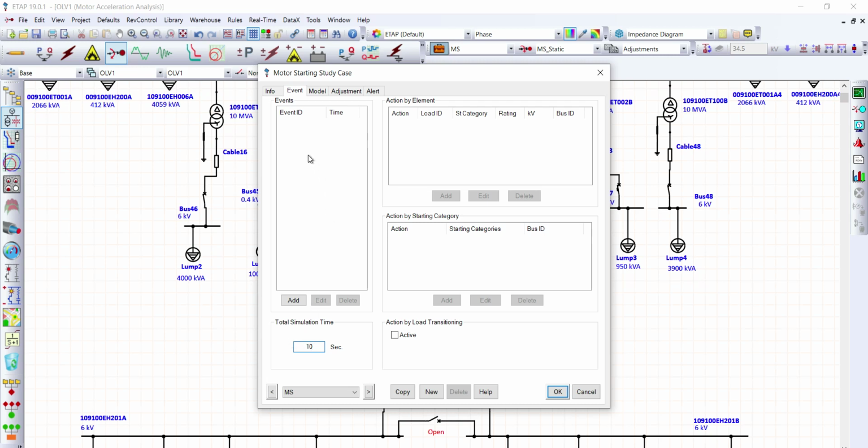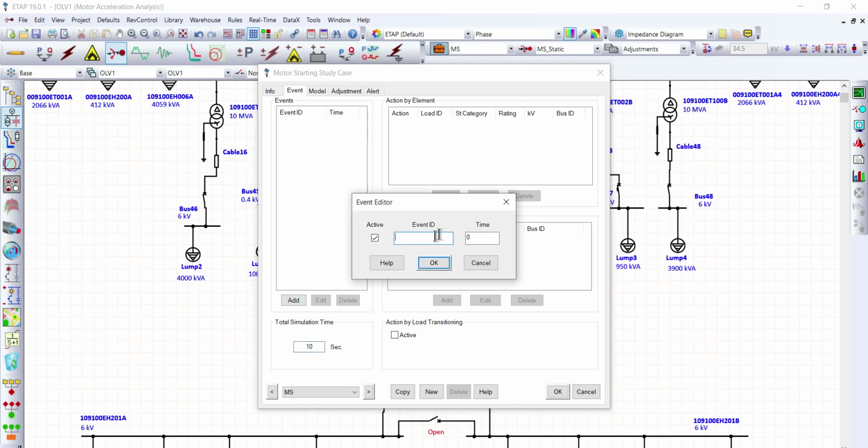And then we're going to create an event. From this event, we click the add. Here, let's say the event ID is motor 1 start. Meaning, we provide here 1 second. Meaning, when we perform the motor starting analysis, the motor will start after 1 second. So let's click OK on this.